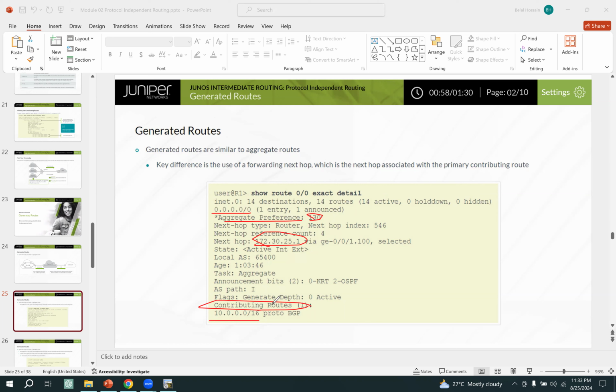You are just getting one prefix through BGP. There must be a next hop, because next hop is a mandatory attribute of BGP. If there is no next hop, this prefix will not come into your route table through BGP.